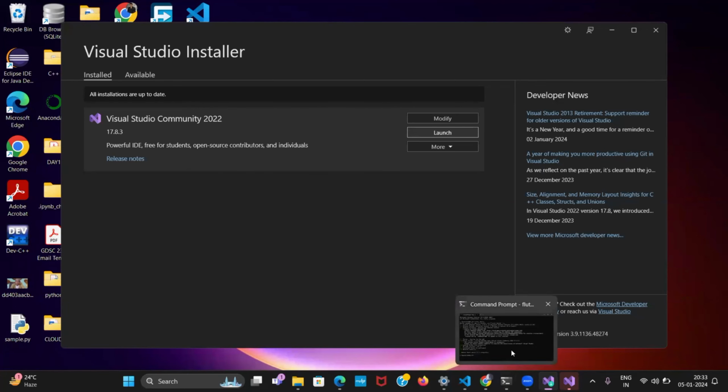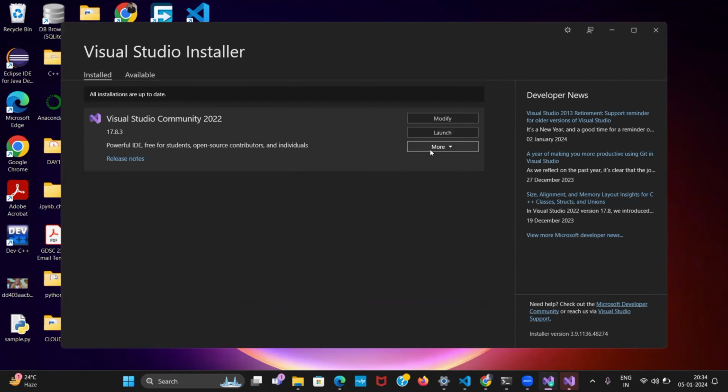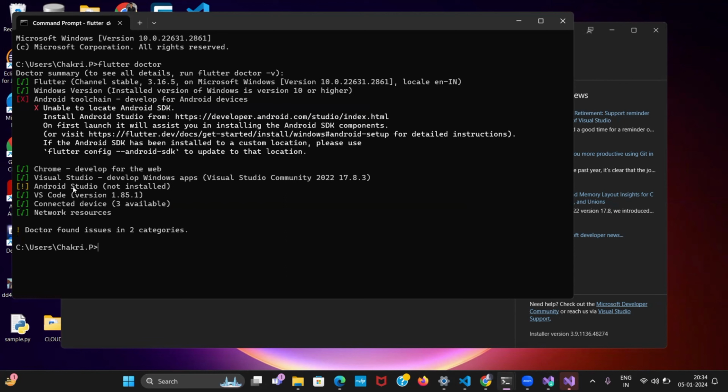If you encounter this error again, that the current Visual Studio is incomplete, please reinstall. You can remove it by clicking this More and Uninstall, and after that install again. After that, again check for Flutter requirements with flutter doctor in the command prompt. After that, the requirements of Visual Studio are satisfied.